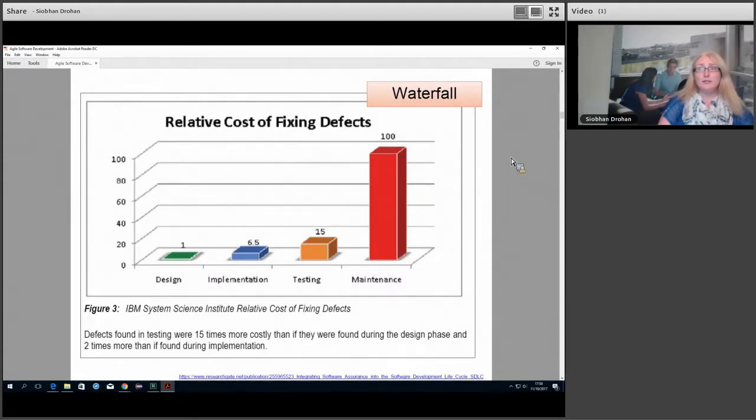Another major issue is the relative cost of fixing defects in the waterfall. If there's a defect or a bug at design, you might just need to rewrite a couple of pages of the design. In implementation, it's 6.5 times more expensive to fix a bug than at the design phase. In the testing phase, it's 15 times more expensive than if you encountered it at the design phase. And when you get into maintenance, it's 100 times more expensive to fix something than it is in the design phase.